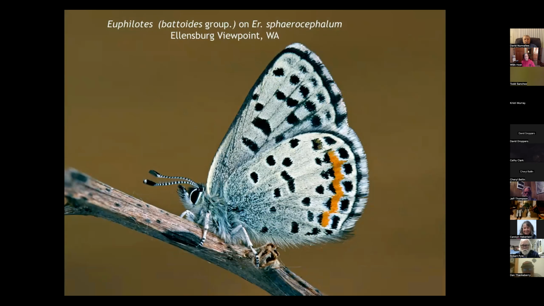Here's another Euphilotes batoides group that occurs on the Sphaerocephalum. This is taken up at the Ellensburg viewpoint. I think that's on highway, I think that's 84, isn't it? The one that goes from Ellensburg down to Yakima. And there's a viewpoint as you drive up that highway, the freeway.